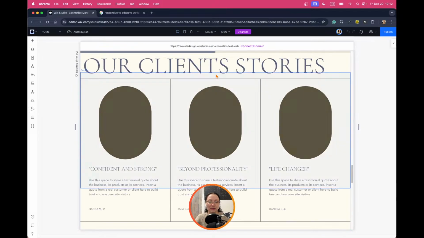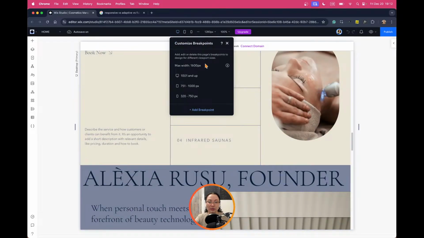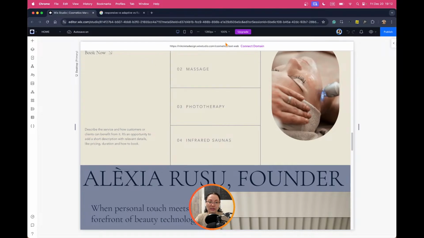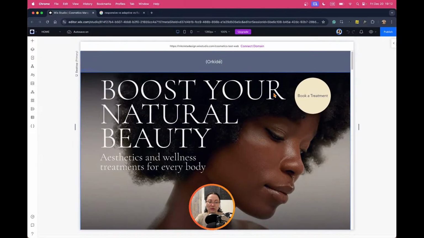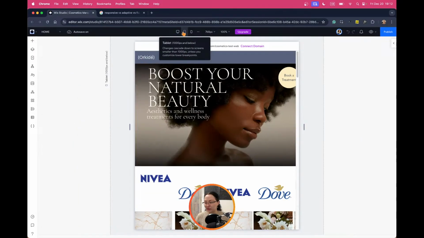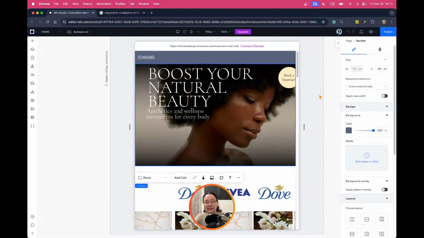Let's start with tablet then. Actually, you can also add breakpoints here from add breakpoint. Not really necessary if your website is not used by your users on different breakpoints. I don't know who previews websites on TVs, maybe just us designers, but see.